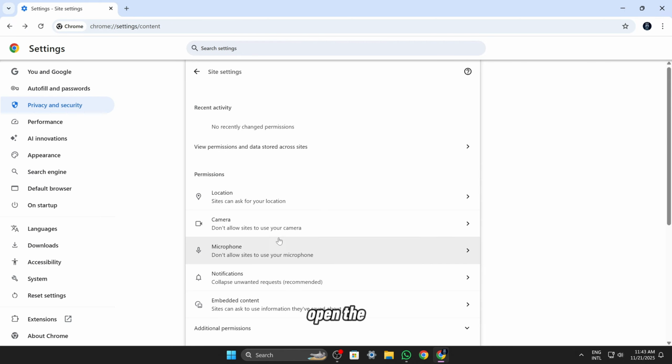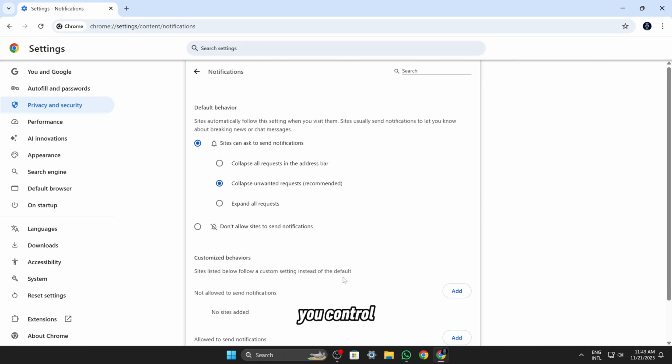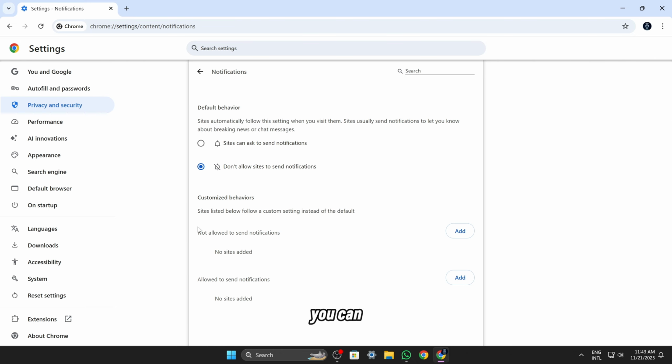Next, I open the notification settings. Here Chrome lets you control whether websites can send you notifications. Notifications can become annoying, so I choose don't allow, but you can select what works for you. Then I click the back arrow again.